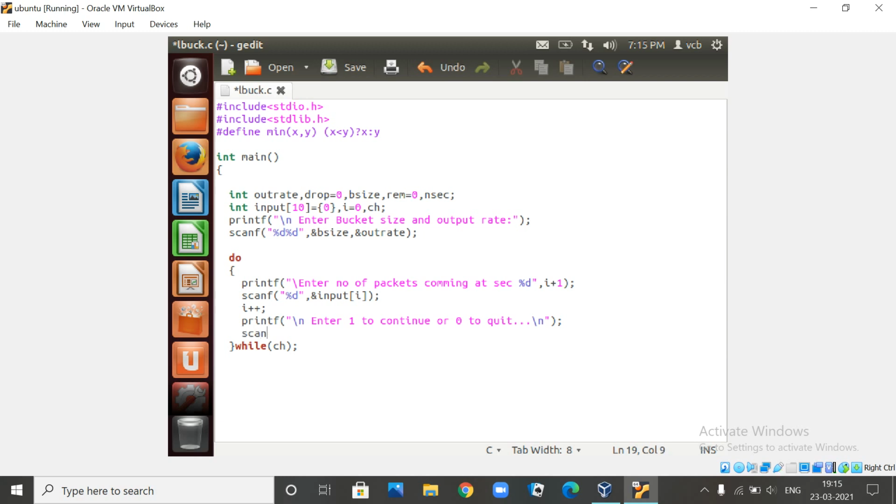So we will accept the choice here: scanf("%d", &ch). Now you have accepted the choice whether to continue or not. So in this do while loop you are doing this. Now this is another part which has been completed. You see that everything is ready with us, all the inputs are ready.